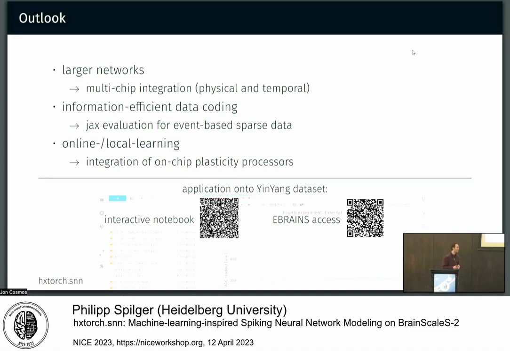So with that, I'm at the end of my talk, and want to remind you that you can try out yourself the application that I've shown you, and play around with the hopefully machine learning friendly API.